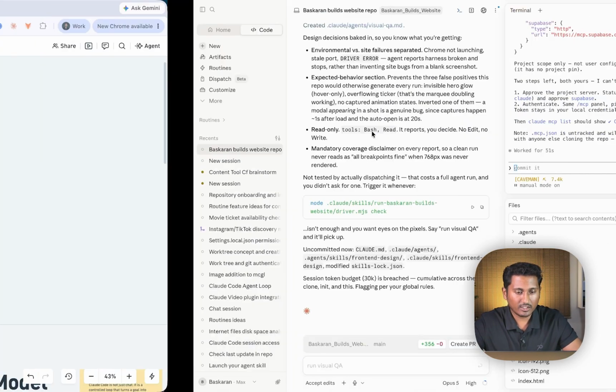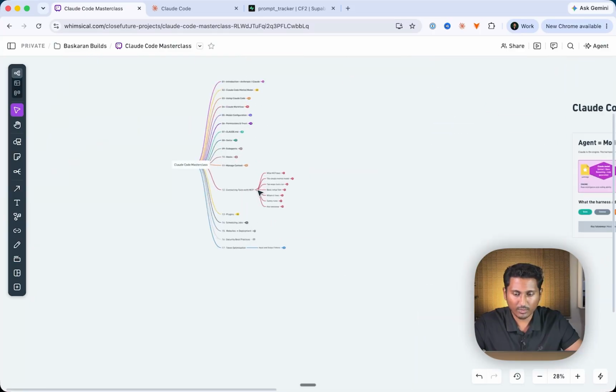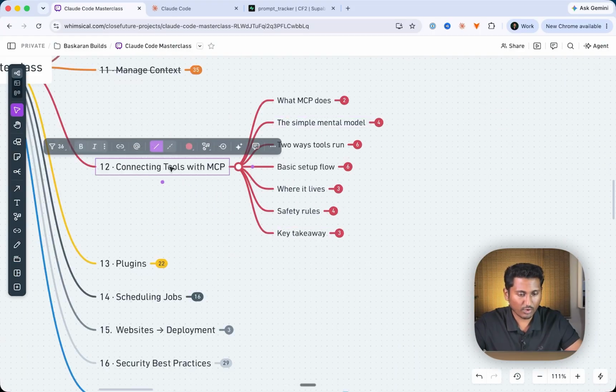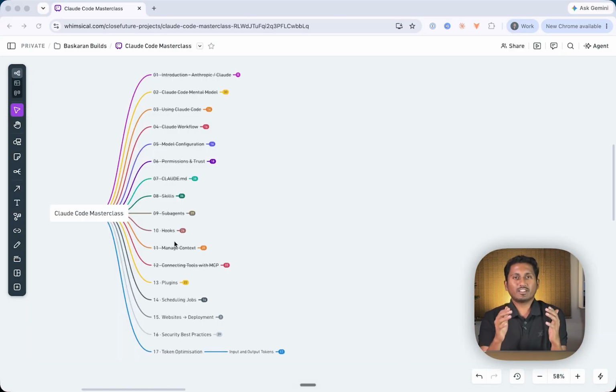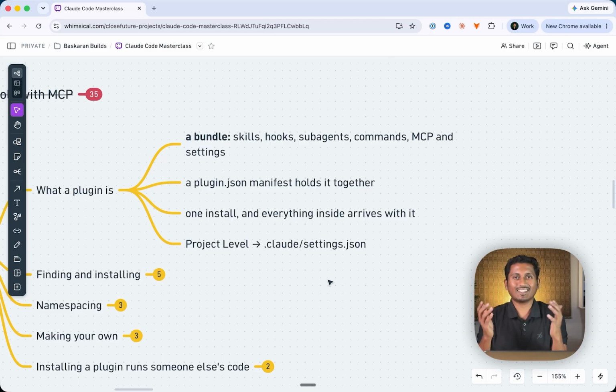Okay, so that is on the MCP level. Let me go back to the MCP. Yeah, so that is mostly it. Okay, so the next thing that we're going to talk about is plugins. One of the powerful tools in the Claude Code harness is being able to install plugins. What are those plugins, right? So I'm going to show you exactly what it is.